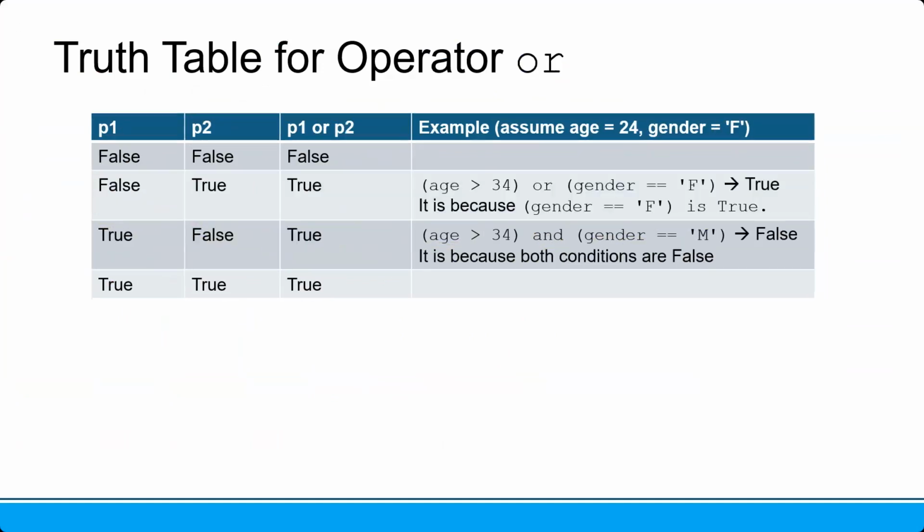We have another operator. We call it the OR operator. This is the disjunction, this is OR.